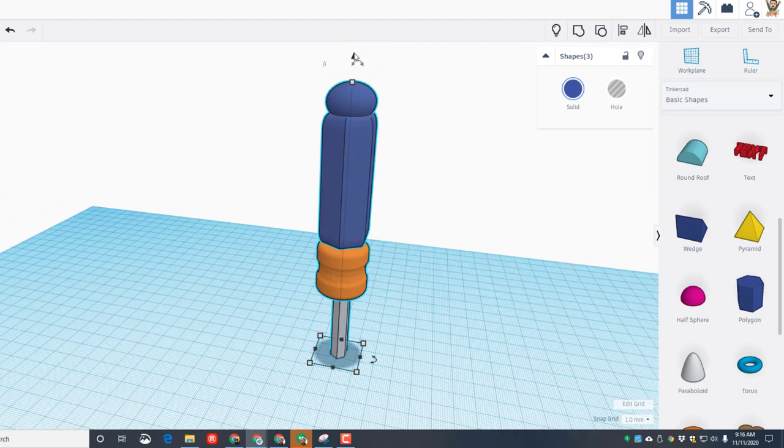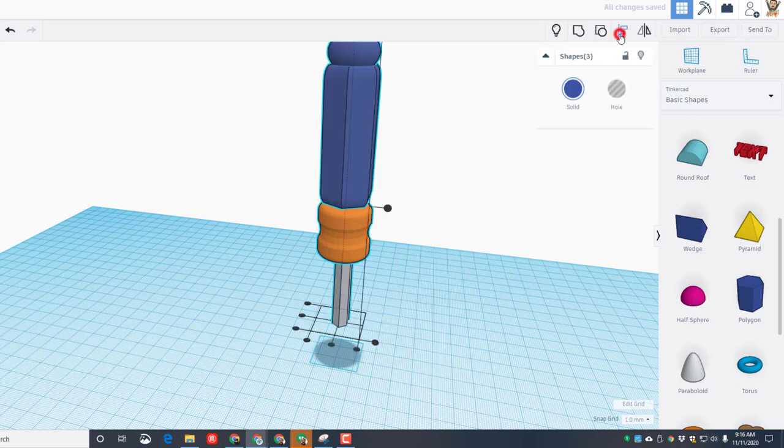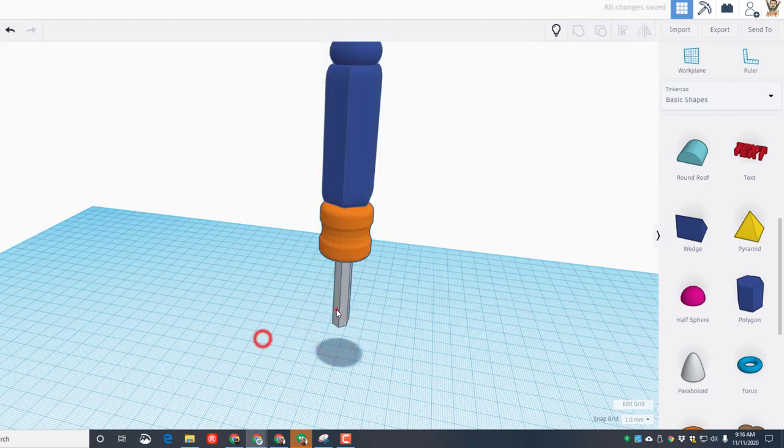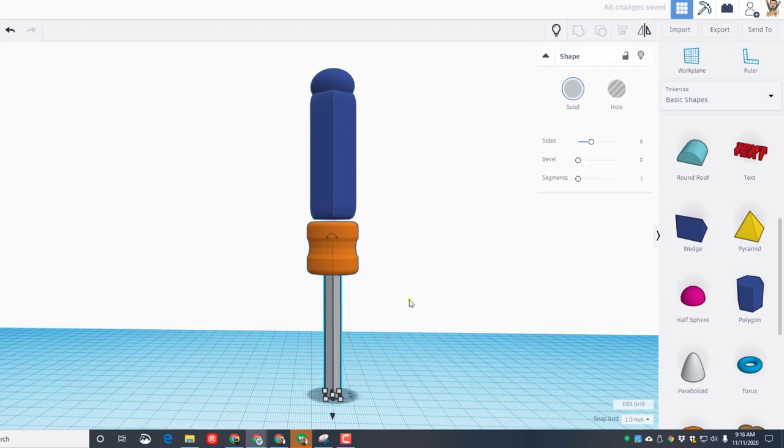Let's lift everything up a little higher so we've got more room to work. And let's click align so those are all centered. I'm going to let the little one on the bottom be the master and just click center and center. Make sure that it sticks in. And then I'm going to hit D to drop it down to the ground.